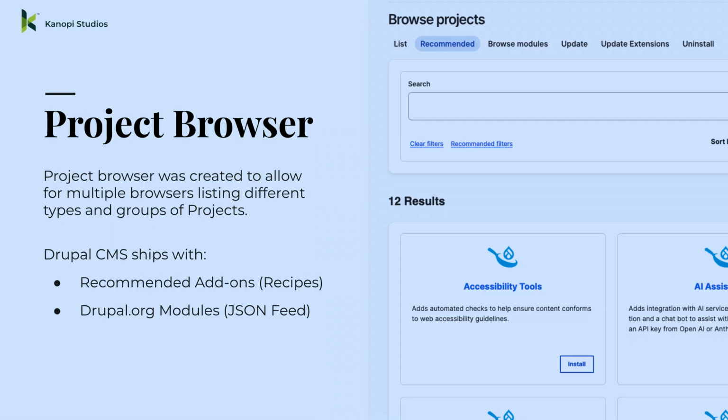And Project Browser. So this gives recipes a UI into the Drupal space. Drupal CMS ships with 2 project browsers exposed. That is the recommended add-ons. So those are recipes that are local to your Drupal CMS. You actually have those recipes in the code system. And then Drupal.org modules, which is the default browser, with JSON feed.